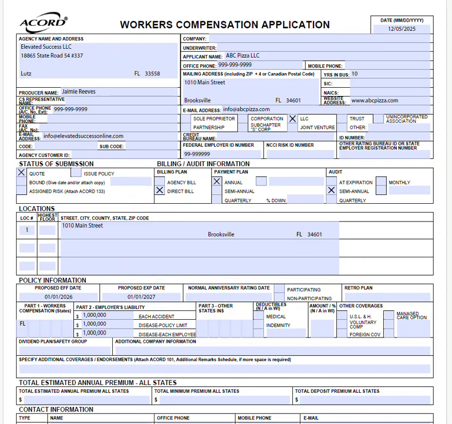Friends at Elevated Success. Today we're going to go over the Acord 130, which is a work comp application.